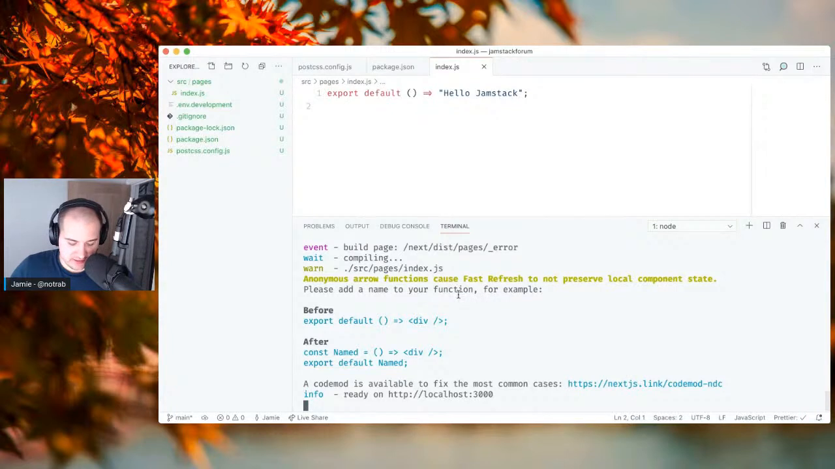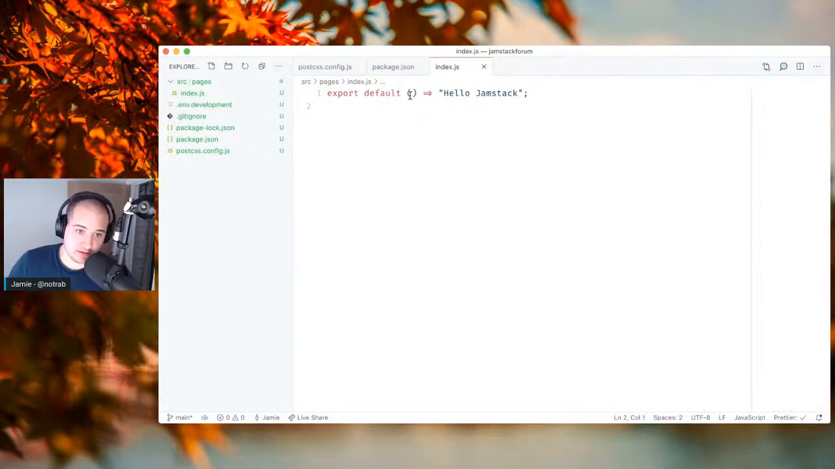Yeah, ignore this warning. This is just because I've used an arrow functional component and I haven't named it. So Next is just like, please don't do this, because there's no way to safely update the state of the page, or hot reload the page and keep the state. So technically don't do this, but we're just checking to see if this is working.